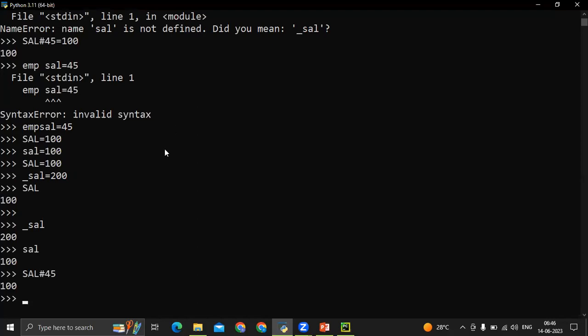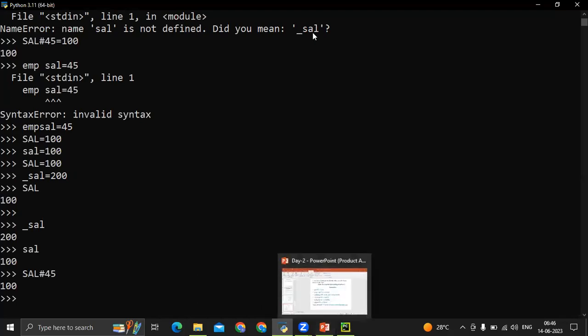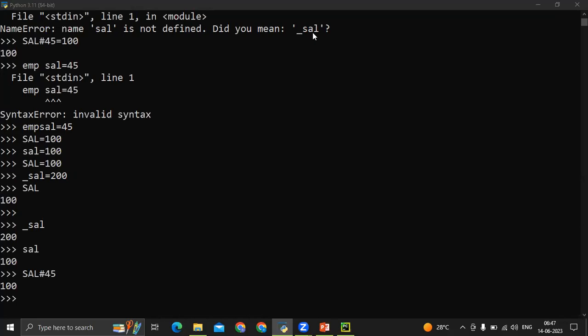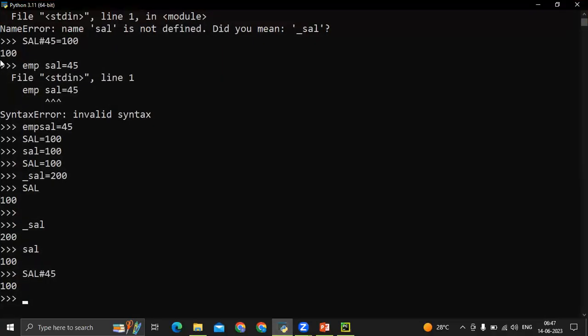Is this clear to everyone, students? How can we practice all this after downloading Python? Student, after downloading Python, once you open it, you'll get the screen like this. You need to practice there.